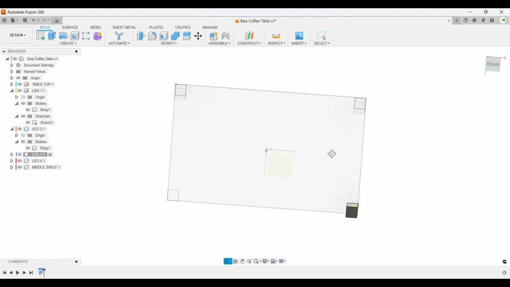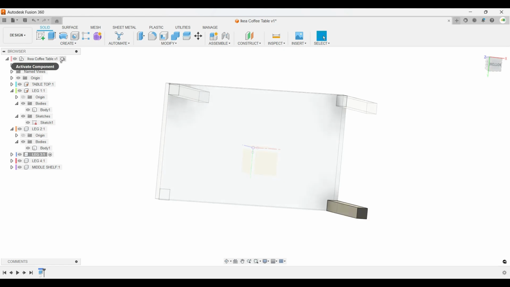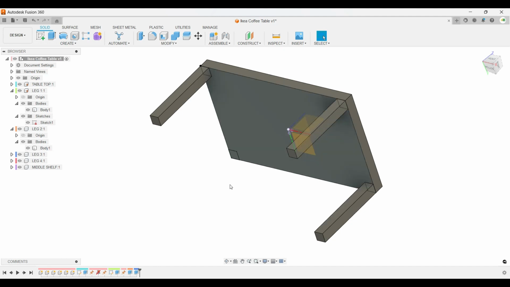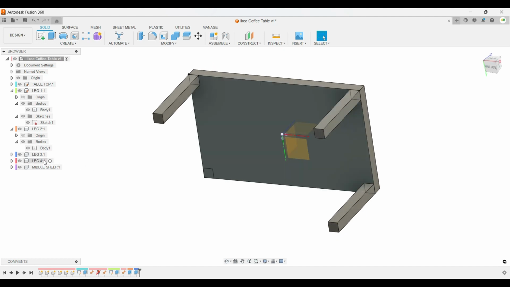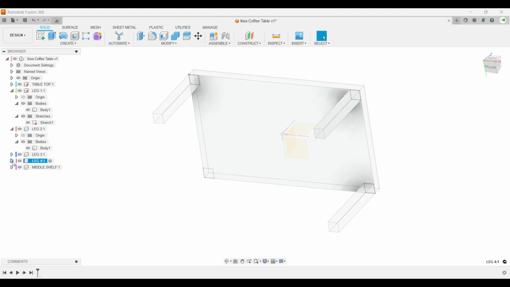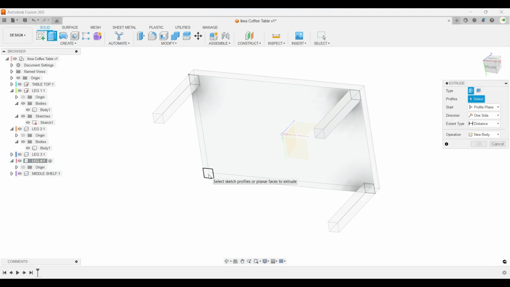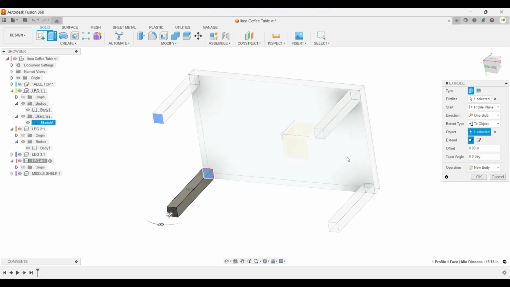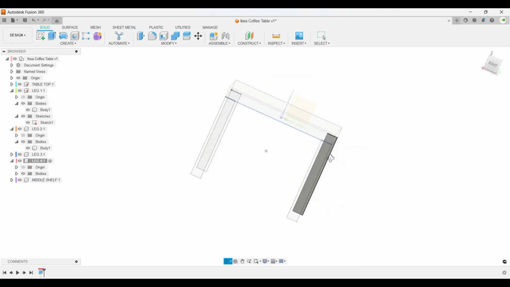Okay, so now we've done legs 1, 2, and 3. Let me activate it so you can see it. We've done legs 1, 2, 3. Let's go ahead and do leg 4. So here we activate the component for leg 4, and then we can go ahead and click extrude again. We click this profile because it's asking us for a profile here on our extrude window. We click there, and then again, to object for our extent type, and we want the object to be this face here on our leg 1, and we click OK.